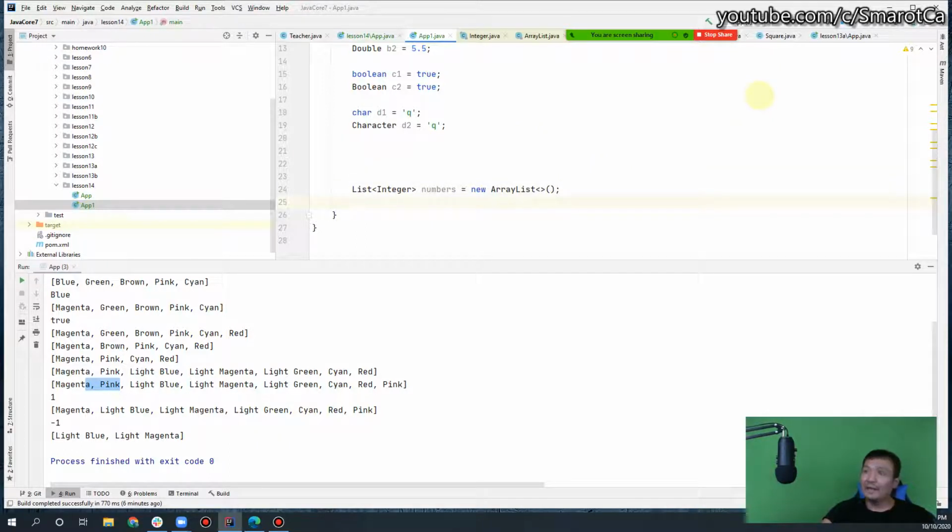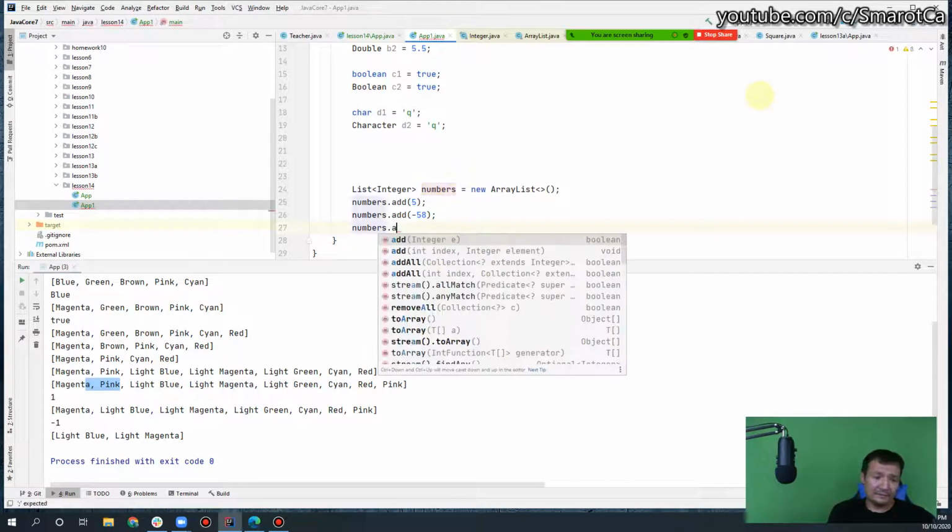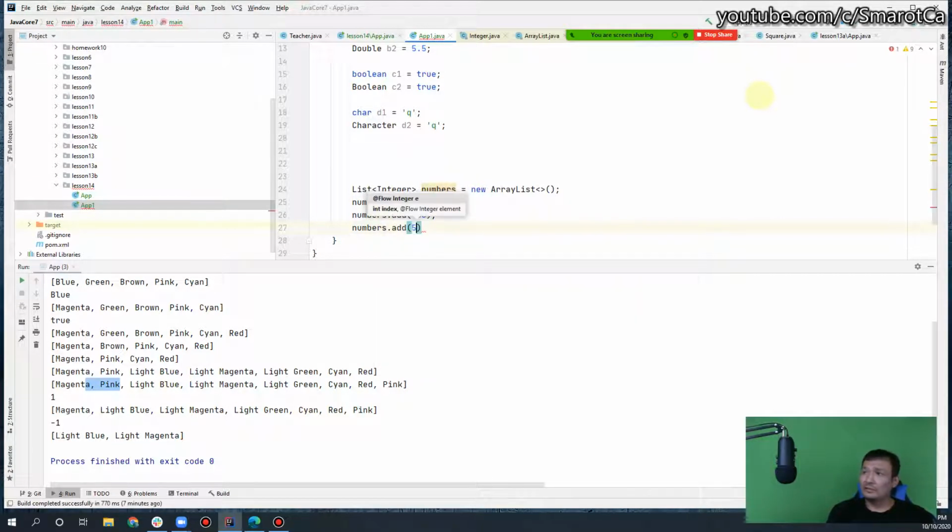So for example, I can do numbers dot add 5. That's all. Numbers dot add -5, -58, whatever. Numbers add 5. Legit. Okay, that's good, still good.